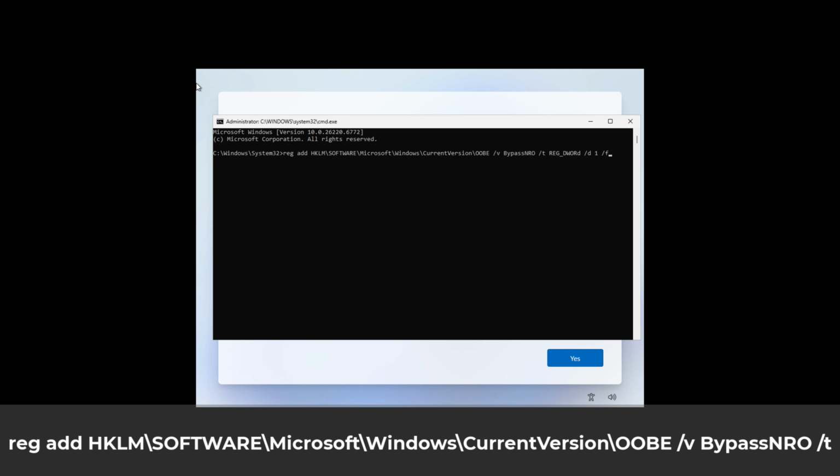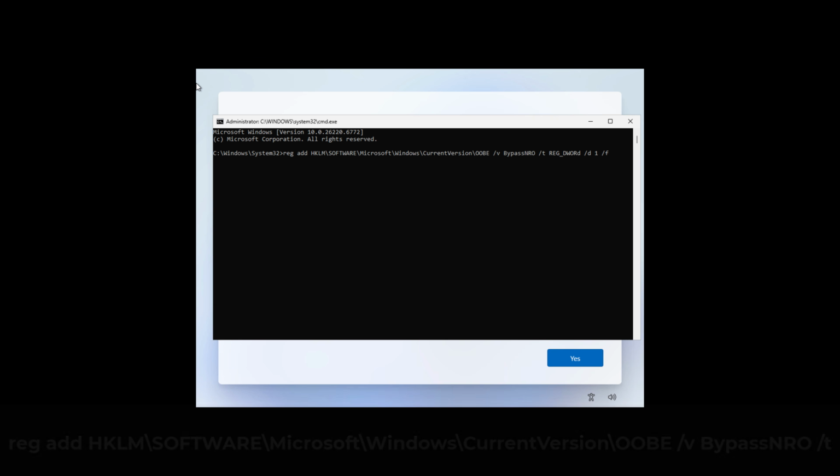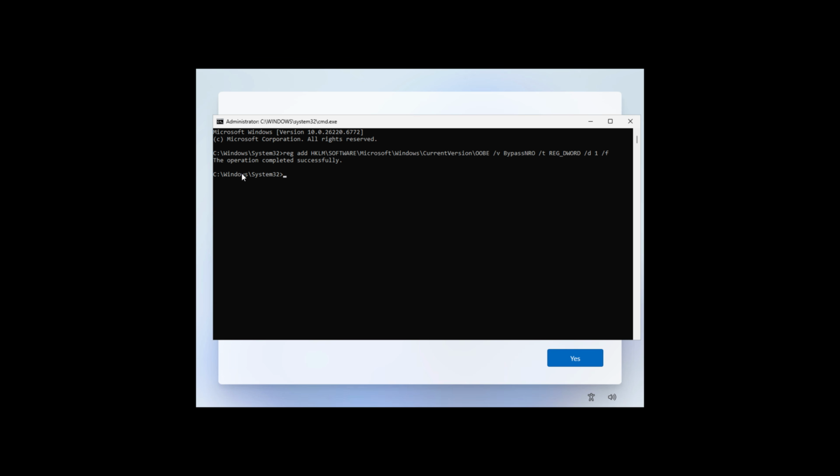So this is the command here, which is reg add HKLM\software\Microsoft\Windows\CurrentVersion\OOBE, or OOBE for short, /v BypassNRO /t REG_DWORD, and then you're going to enter /d 1 /f. And then once you've done that, it will then say the operation has completed successfully.